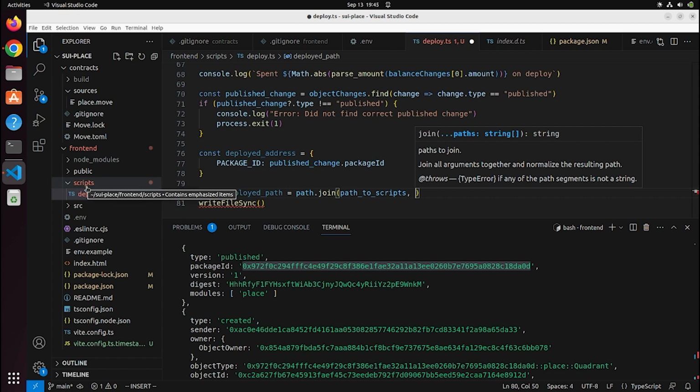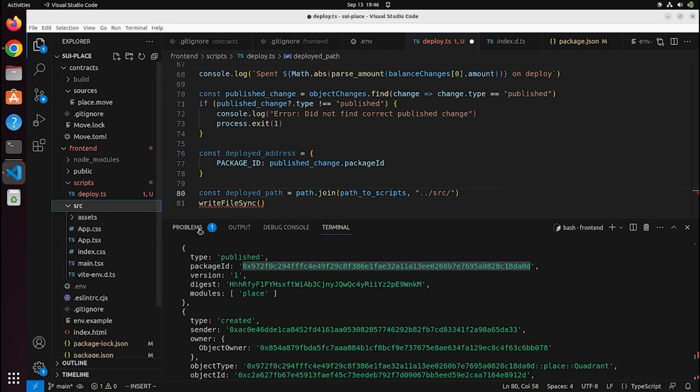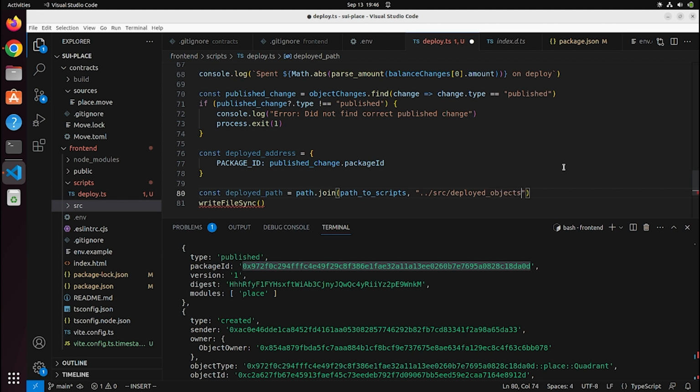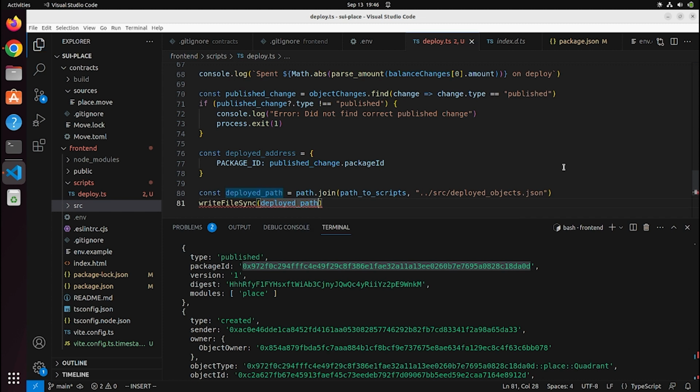So we want to go back one, and then we want to go forward into a file, and that's where the JSON file is going to be. So we want to go ../ and then we do source, and go into the source folder, and then we want the JSON file that contains all the addresses to be in the source folder. Source folder / deployed objects.json.